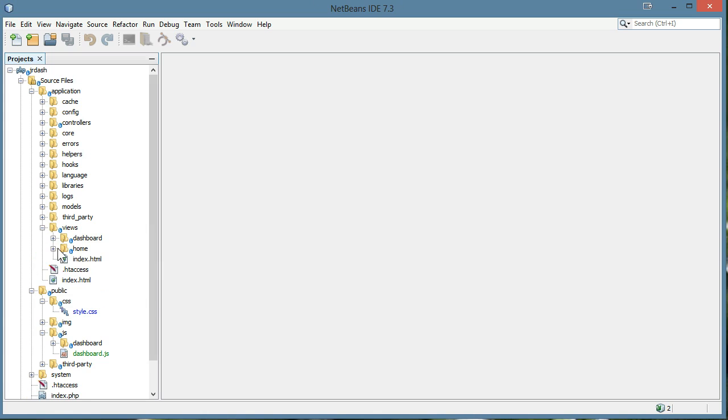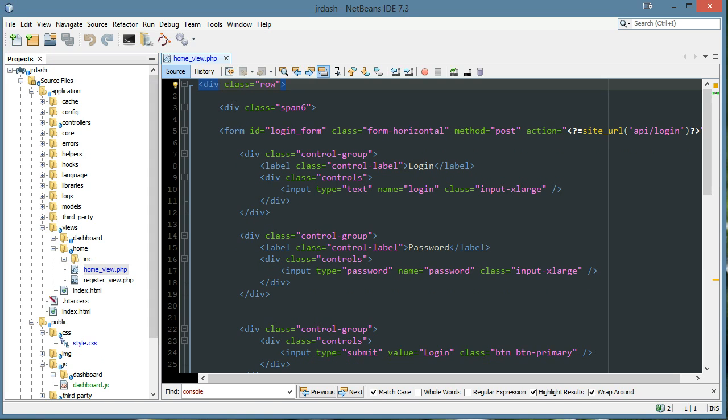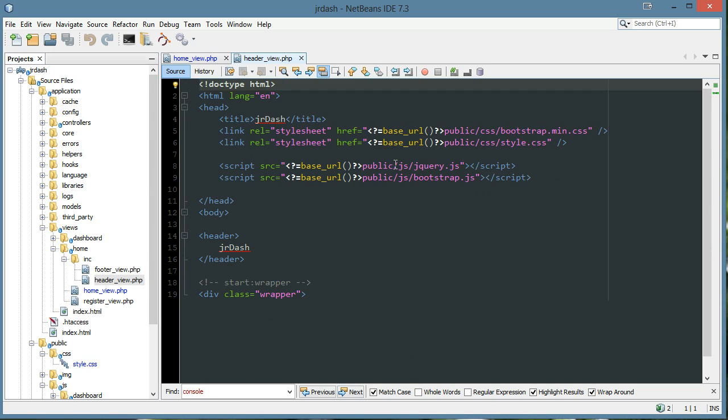So let's start out with the home view. And we're going to have to go to the header right up here. And here, this will be public/third party. Third party. And the style should stay the same.